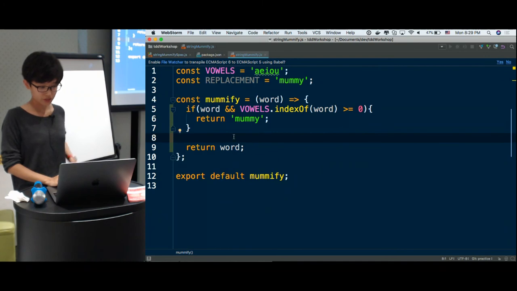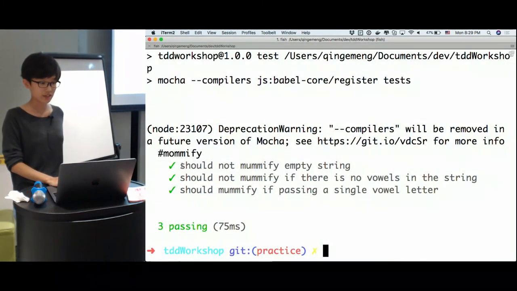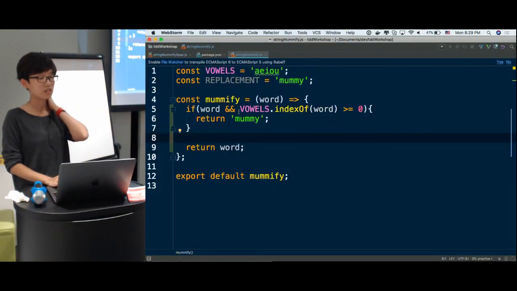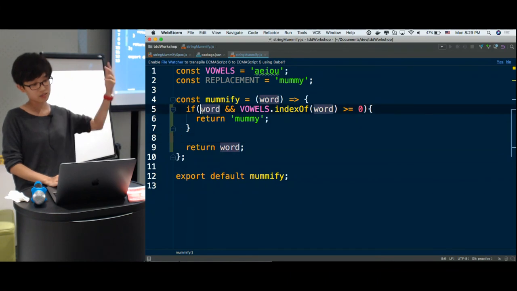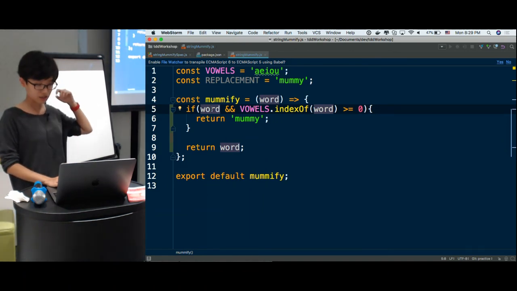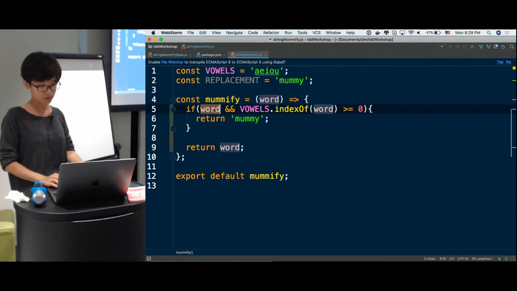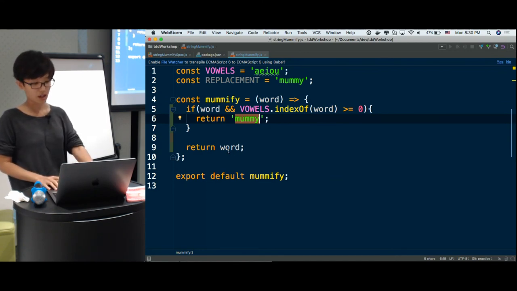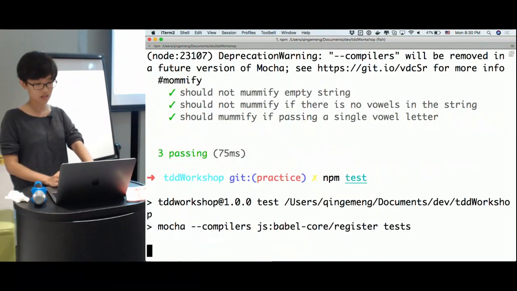Yeah, and I'm still at the state where I have three test cases, and I was just doing a little bit of refactoring. So just now I was checking whether the word is an empty string and whether it's a vowel, and now I'm saying that if the word is defined and it's not null and it's not an empty string, then check whether it's a vowel. And if it is, return mommy. Otherwise, just return whichever you pass to it. And after the refactoring, I'm running the test cases and everything is passing.